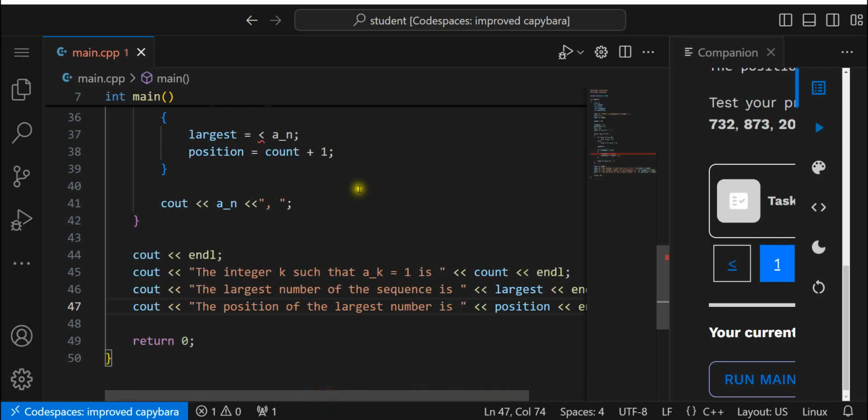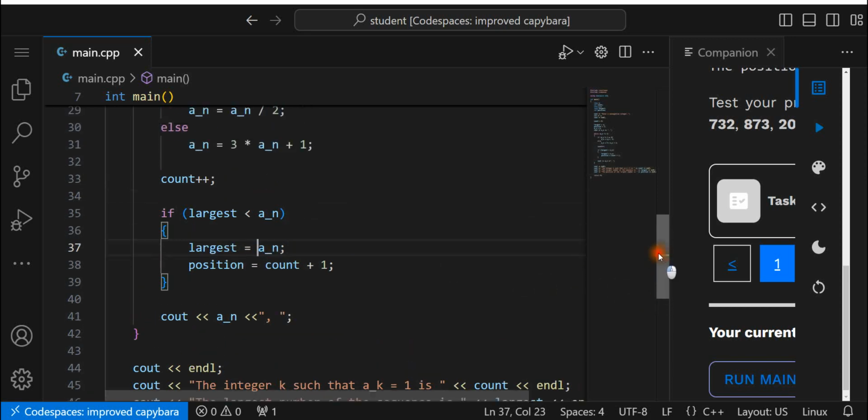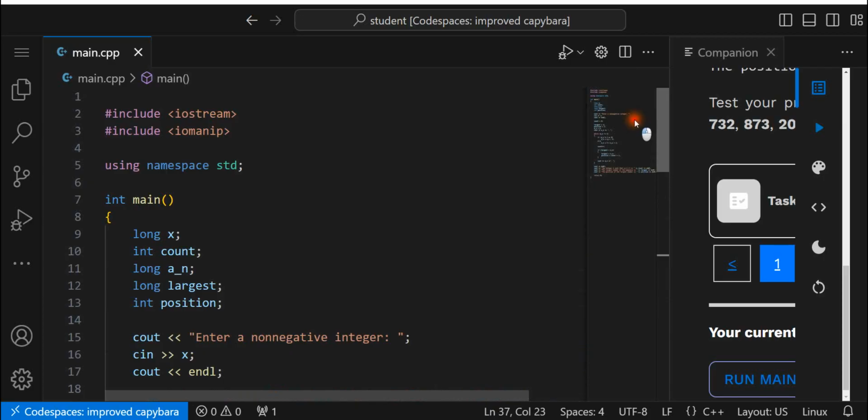I'm going to keep the same size. What I do here, use a underscore n. Largest equals a underscore n. So make sure on line 37 you change that largest equals a underscore n. And let's look at it again.